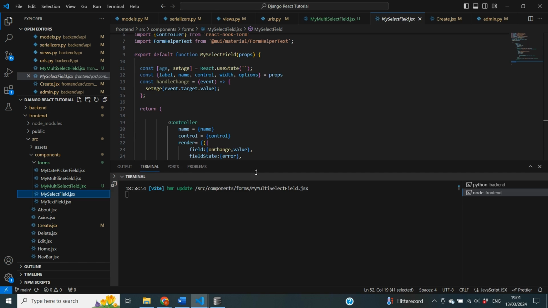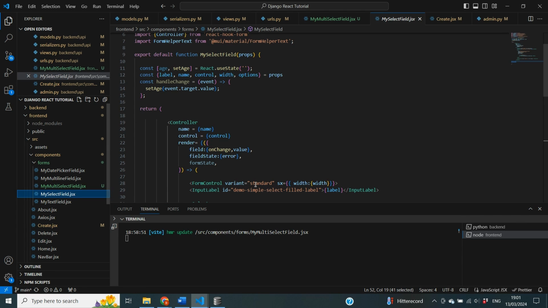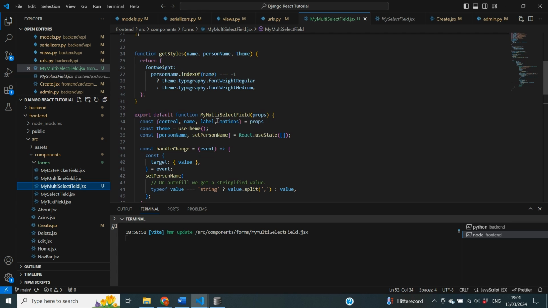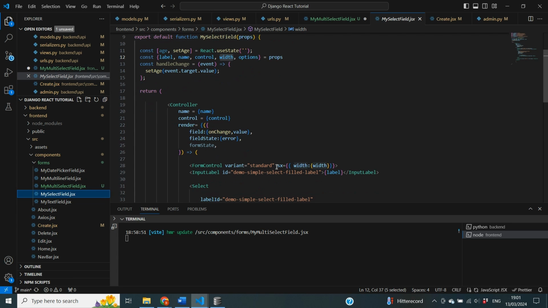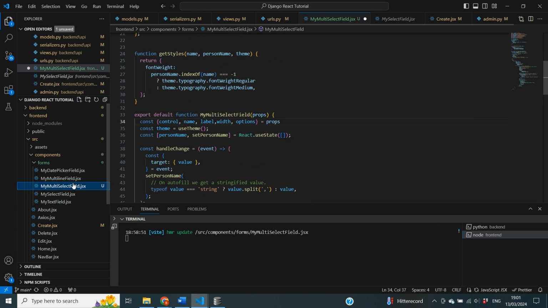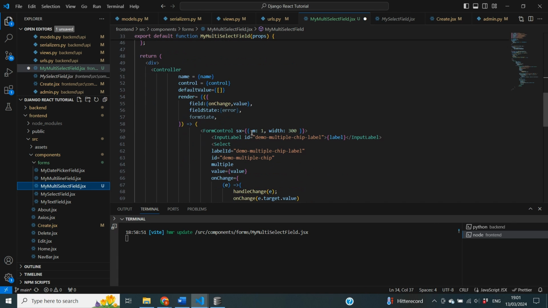So you can see that inside of our my select field, we actually use width as a parameter right here, and we pass that inside of the form control. So we're going to do the same thing in our multi-select field, where on the top we're going to add width like this, and then we're just going to copy over the statement of the width, go to the multi-select field, and then in the same place in the form control, make sure that it is right there as well.